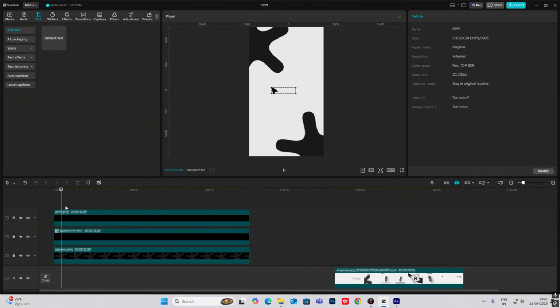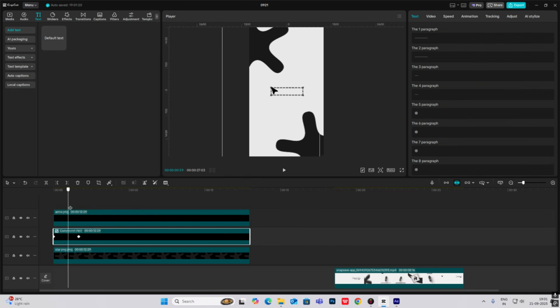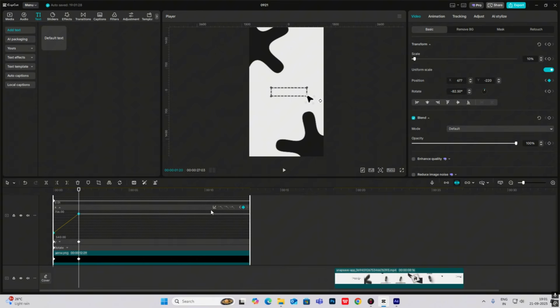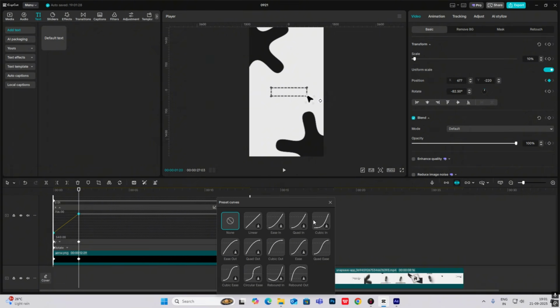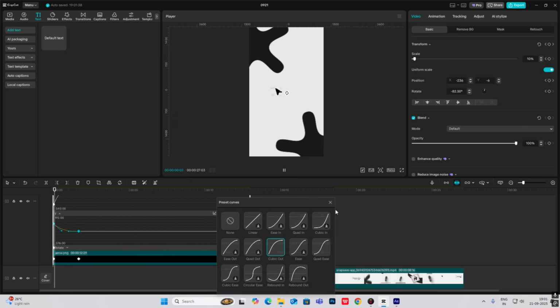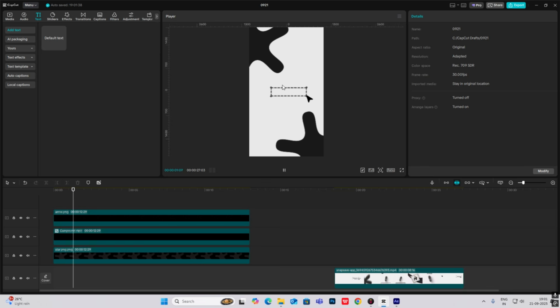So you get this animation. And now for the arrow, same, hit on the transform keyframe, go ahead and bring the arrow here. Hit Alt plus K and we'll be doing the same animation, which is cubic out. So now you can see you have got this animation.